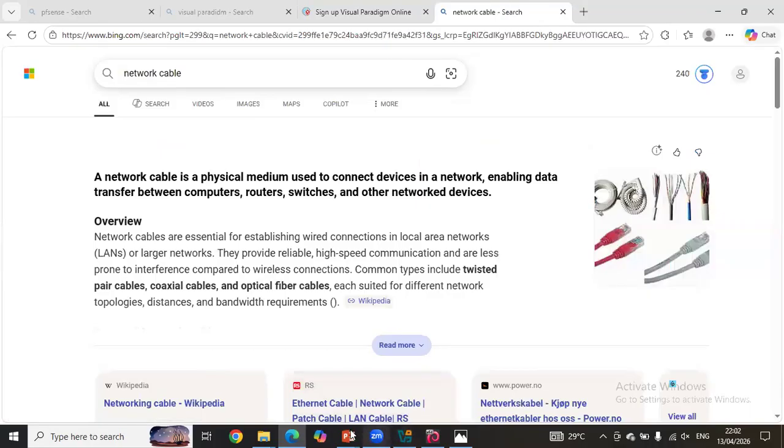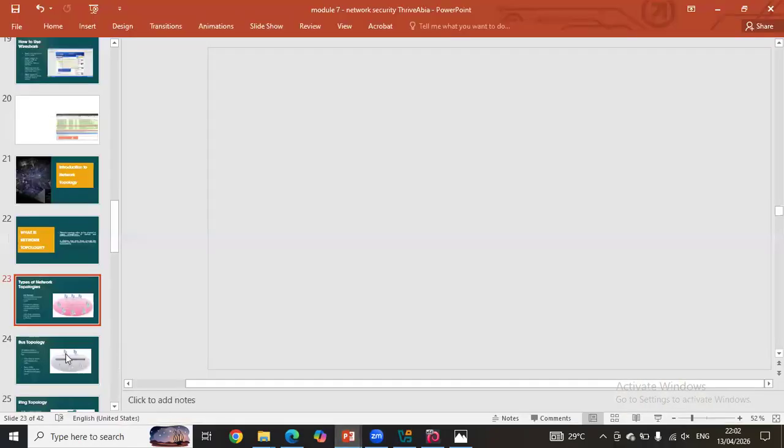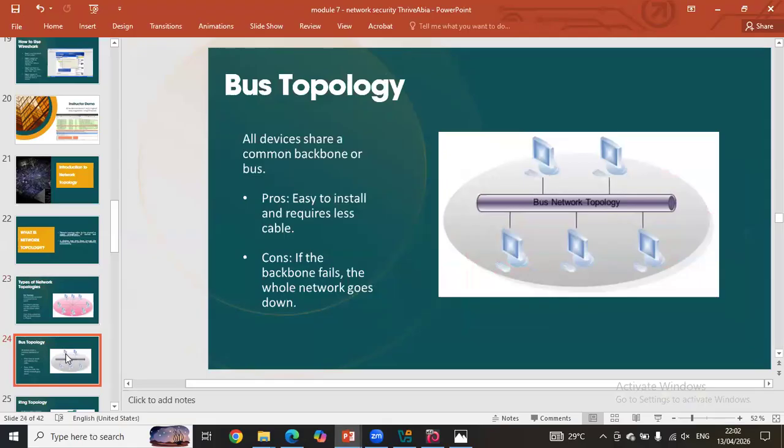So let's move on. The bus topology, of course, requires less cable, but the disadvantage of it is that, similar to the star topology, if there's an issue with the backbone here, everything goes down. Any issue that happens in the central area, the whole network is affected.